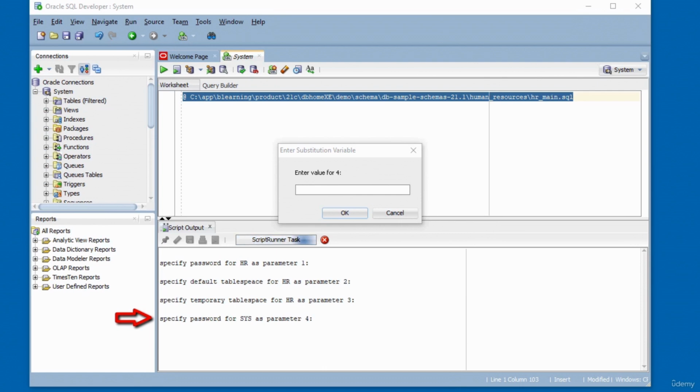When you install the Oracle database, you would have been prompted for a password, so that is the password you need to specify. I've entered the password, so I'm going to click OK. Next, I have to specify a log path as parameter 5. The value is going to be the path where the log is stored, which is stored in the schema directory inside the demo directory. So click OK to that.